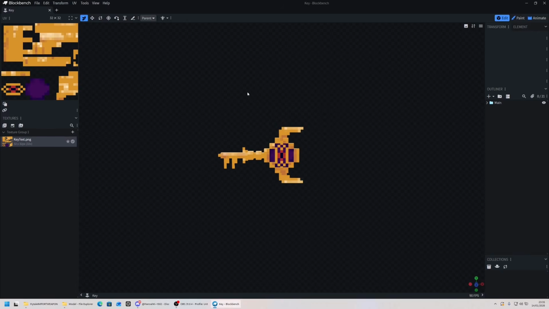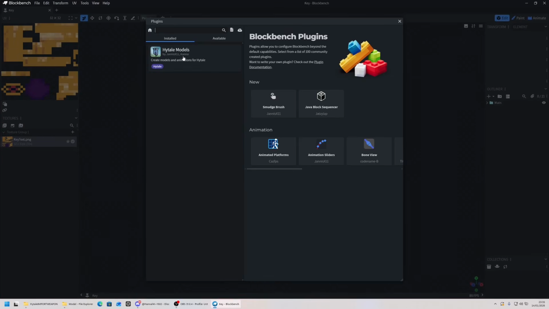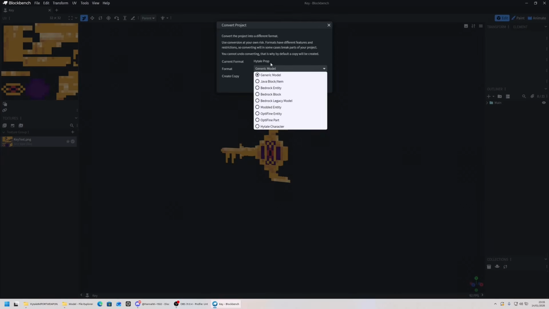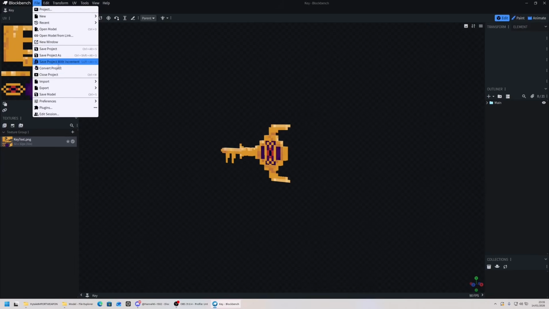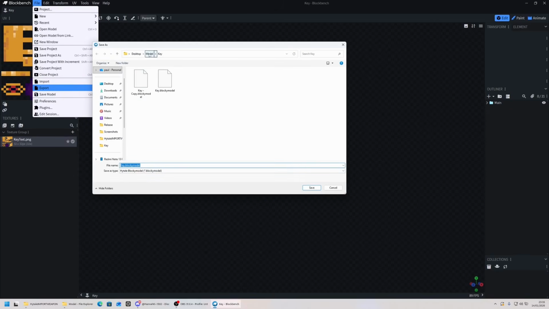In order to do that, the first thing we have to do, if your model is from before the plugin existed, is go to File, go to Plugins, and check that you have the Hytale Models plugin. If you do, go to File, Convert Project, and then change it to a Hytale prop. Once you have it converted, you can go File, export as Hytale blocky model, and then export it to your designated folder.